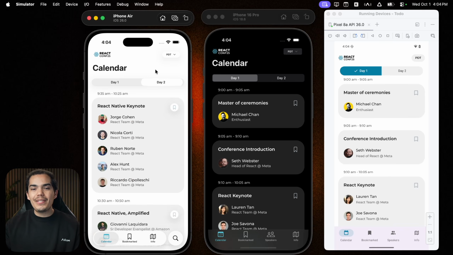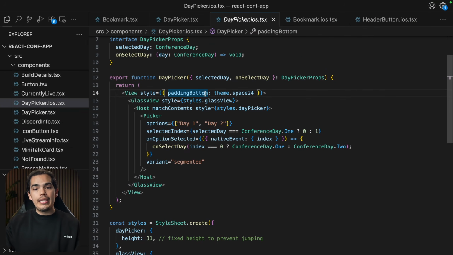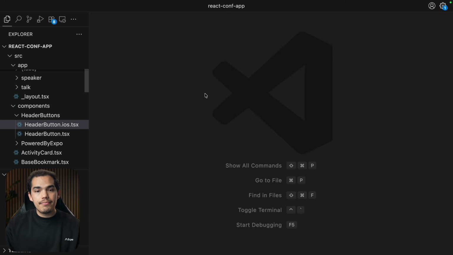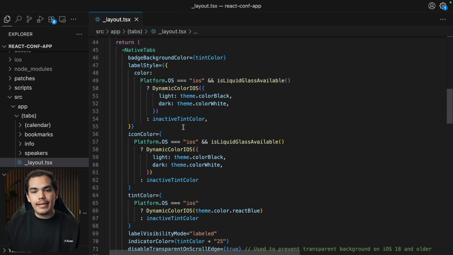Everyone knows at this point, but it's actually not that easy to adopt it because we still have to maintain older iOS versions unless you are targeting only iOS 26. But it's very important to be careful when you are implementing this because you still need to write some fallbacks and properties based on if liquid glass is available or not. And that brings me back to the native tabs. Yeah, actually, this is a pretty cool example.